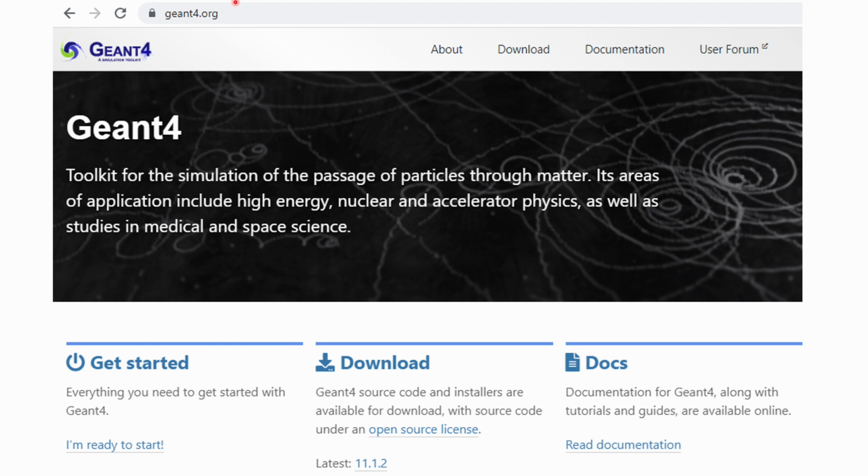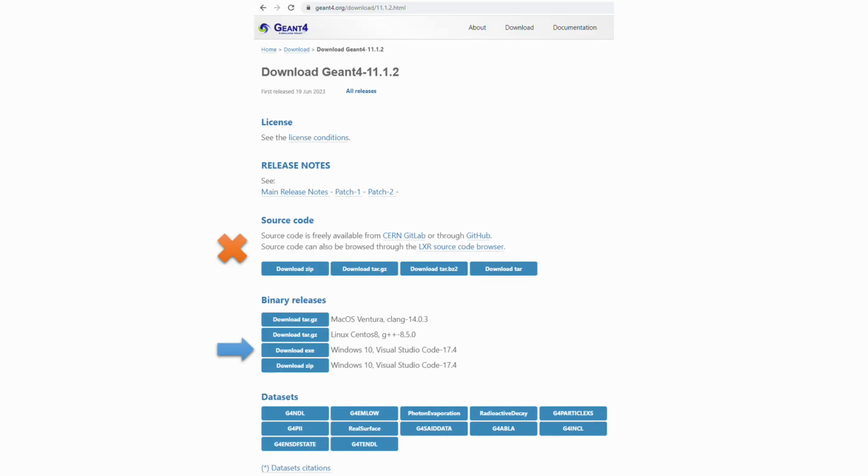Let's go to the Geom4 homepage and download the latest version of it. Remember to download the executable installer, not the source code, because we want to install Geom4 libraries that are already compiled on Windows.